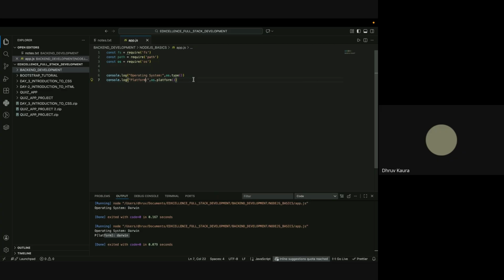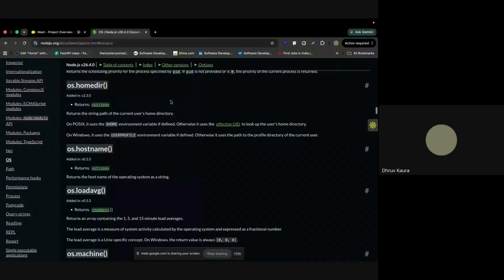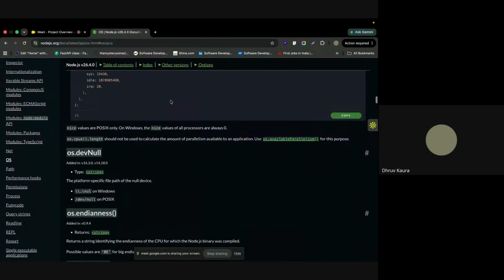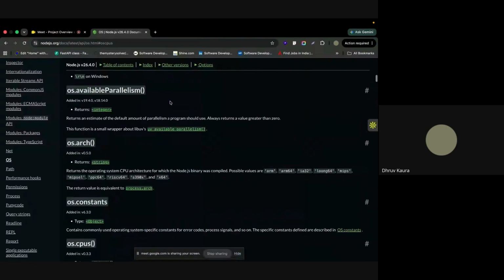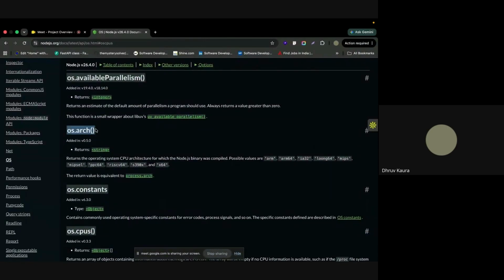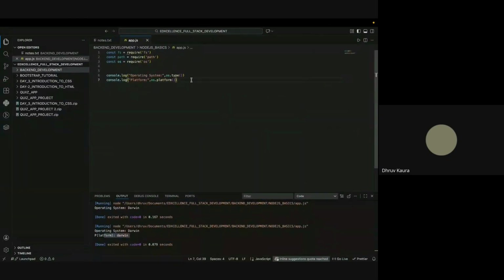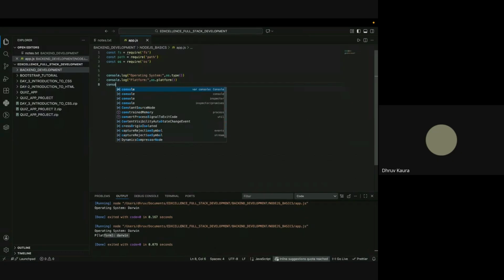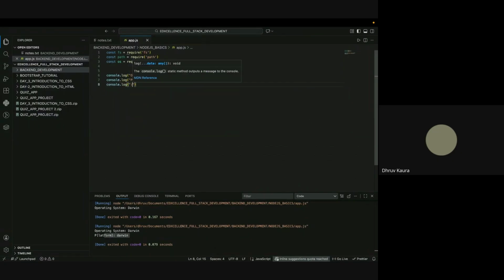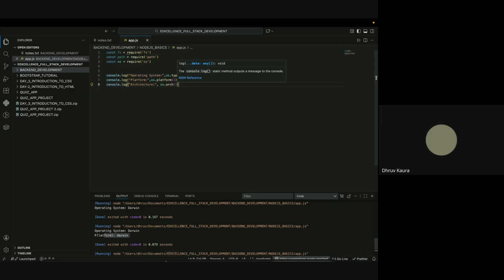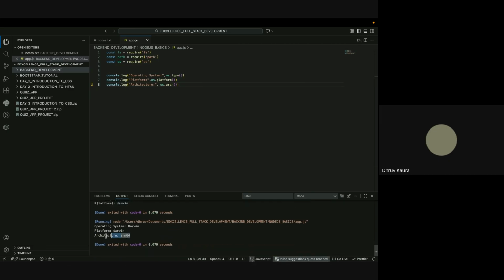Again, we can see our architecture. For architecture it was something like arch. So console.log OS arch, and again I'll run it. My architecture is ARM64.